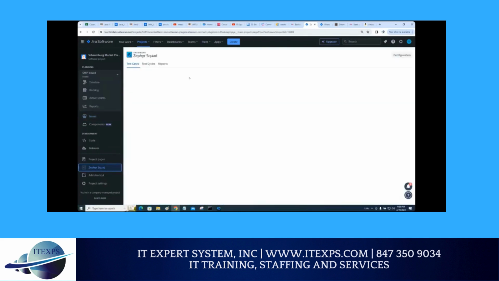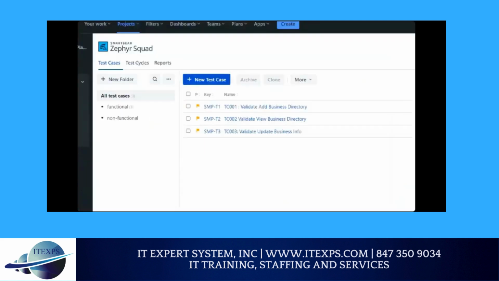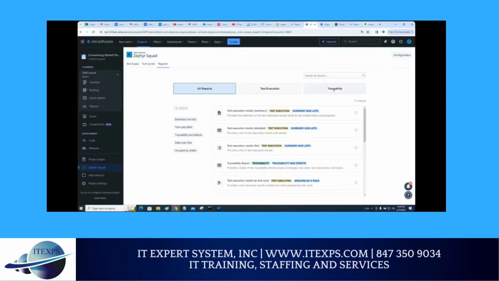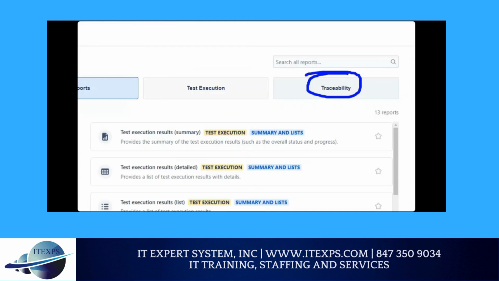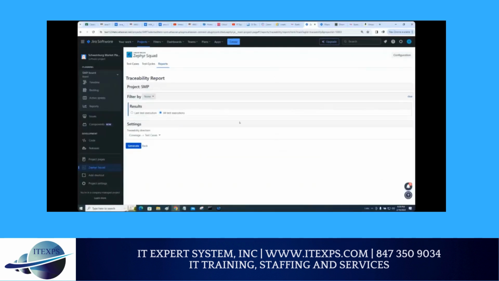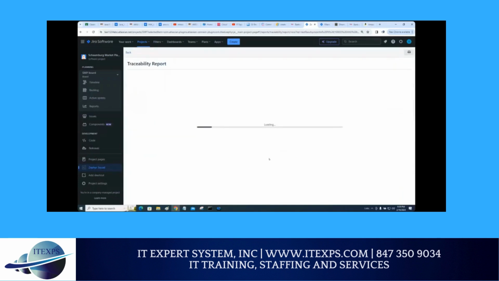Now go back to your Zephyr Squad. Now go to Reports and you will have much better reports. So click on Reports. Let's do traceability now. Click on traceability, and you can see complete detail. Generate it, and now you can see the report.